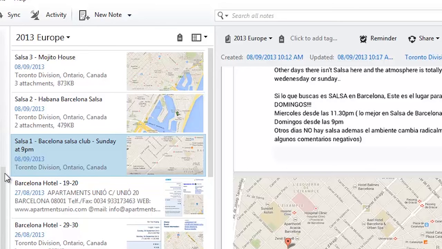The other way I find is super easy to get access to a specific thing is through the search. So I always make sure that everything I put into my Evernote is full text searchable. If you're using a scanner, you might have to enable it. If you're taking pictures off your phone, it should be automatic. And at the top right here, you can search all notes.